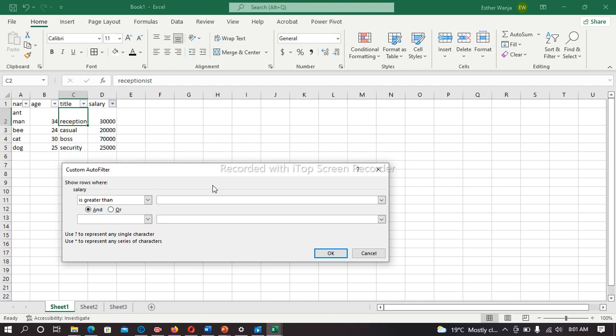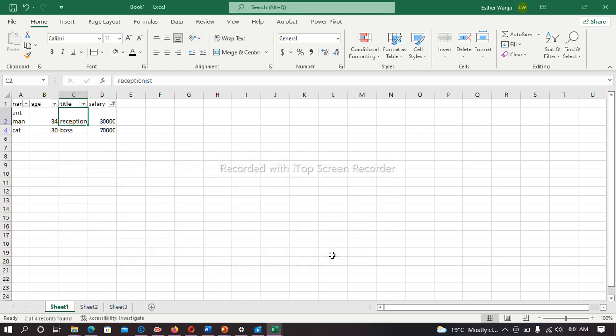everybody is making above 26,000. When I click OK, it just displays everybody making above 26,000.